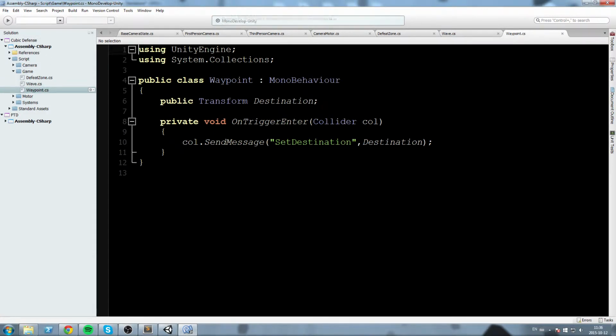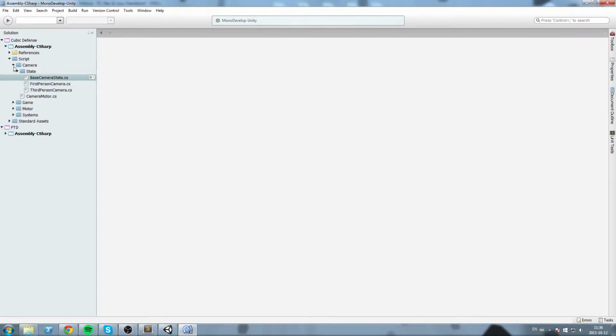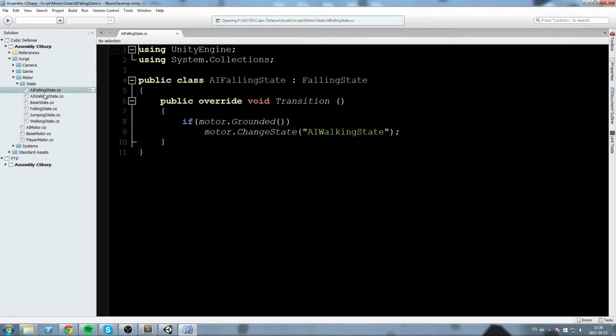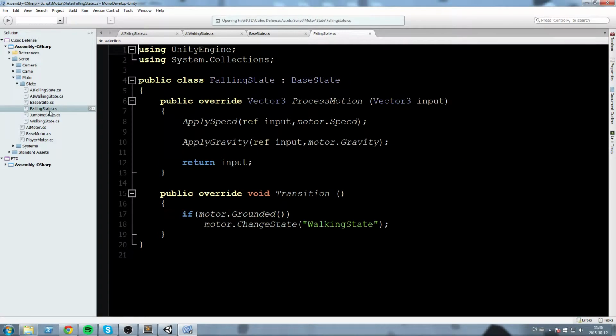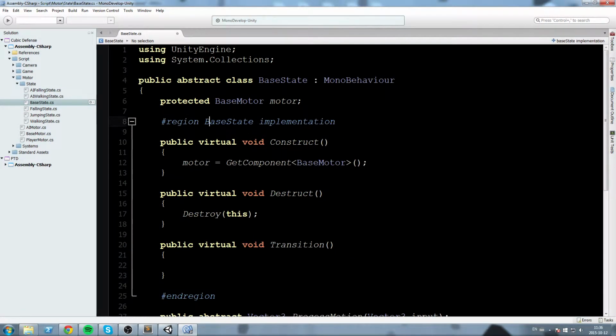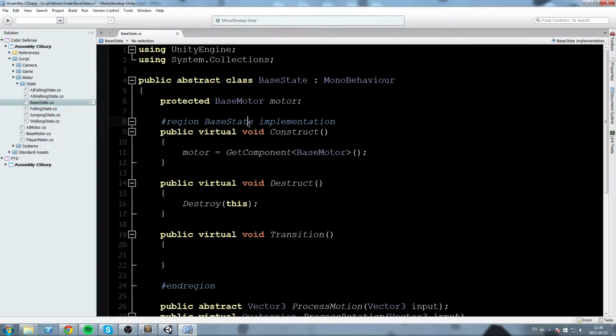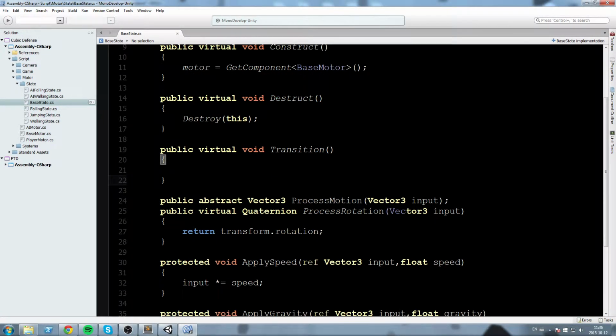Waypoint is easy enough, we don't need to fix it. Okay, so that's done for the game folder. Now the motor folder, this one's going to be a bit complicated, I bet. The states, I don't really need to modify, they're quite easy. Actually, I already have some kind of folding here, but that's the base state, so that's normal. Jumping state, walking state, we don't need to modify any state except, of course, the base state. So I'm going to come over here, and we already had some region for this: base state implementation, construct, destruct, transition, but we also have process motion and process rotation to include in there.